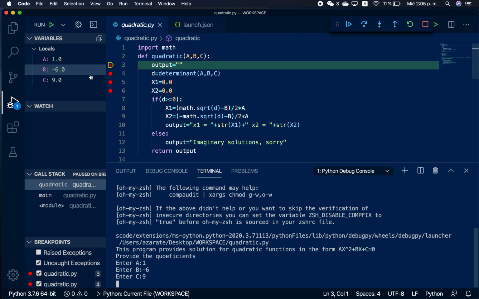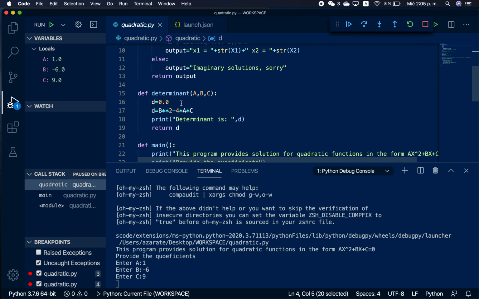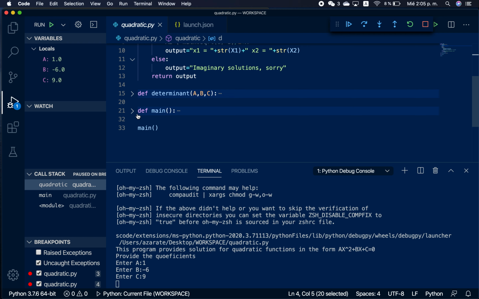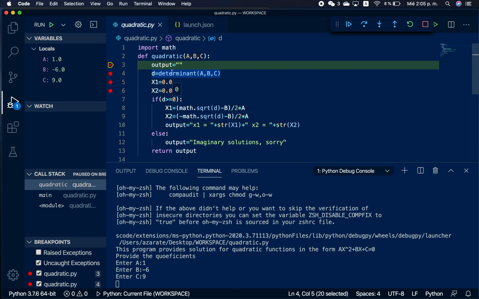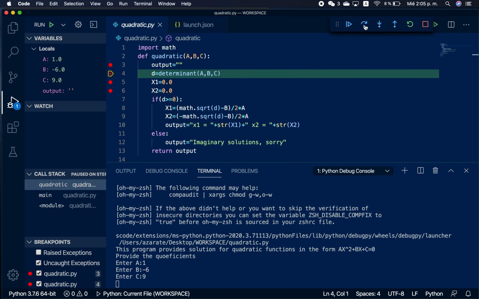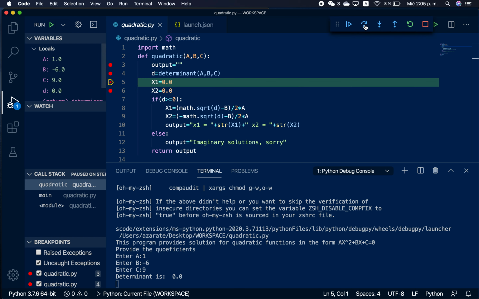Now there are usually many ways to go through these steps. As you can see here, I have a function called determinant that is also defined right here. So let's say that I don't want to know what's going on inside this function. If I just want to go from step 3 to 4 to 5 to 6, then I'm going to use this. This is the step over button. So this is going to just jump over that function, right?